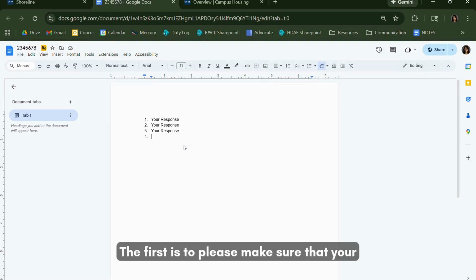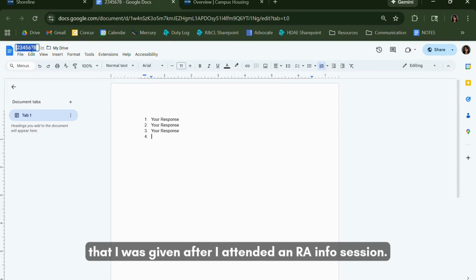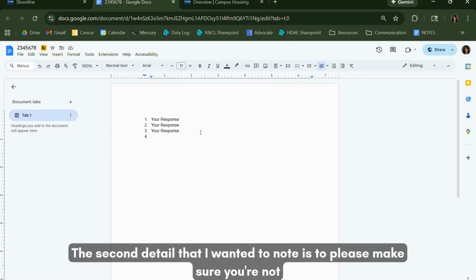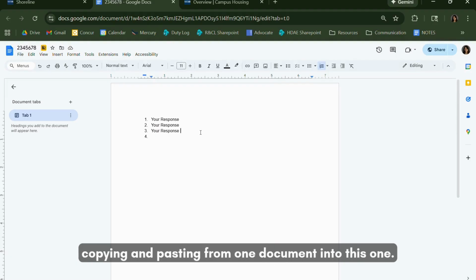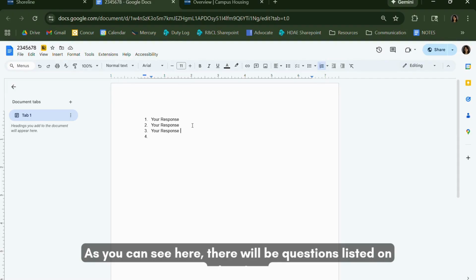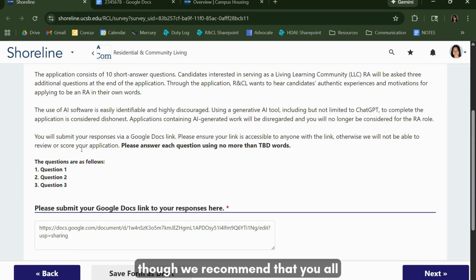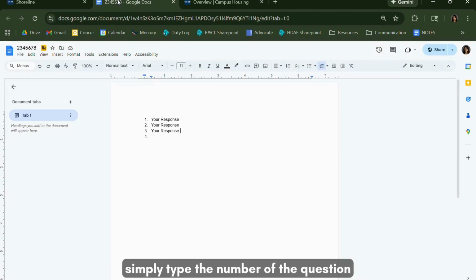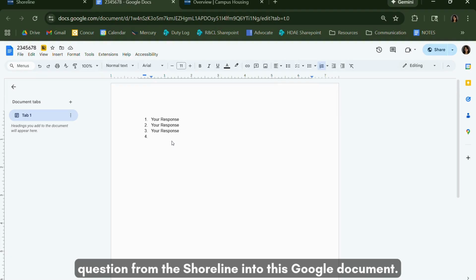The first is to please make sure that your Google Doc is titled your unique ID. So as you can see right here, I've titled my Google document the unique ID that I was given after I attended an RA info session. The second detail that I wanted to note is to please make sure you're not copying and pasting from one document into this one. Make sure all of your responses are written directly on this Google document. This includes copying and pasting the questions. As you can see here, there will be questions listed on Shoreline, though we recommend that you all simply type the number of the question and your response instead of copying the whole question from the Shoreline into this Google document.